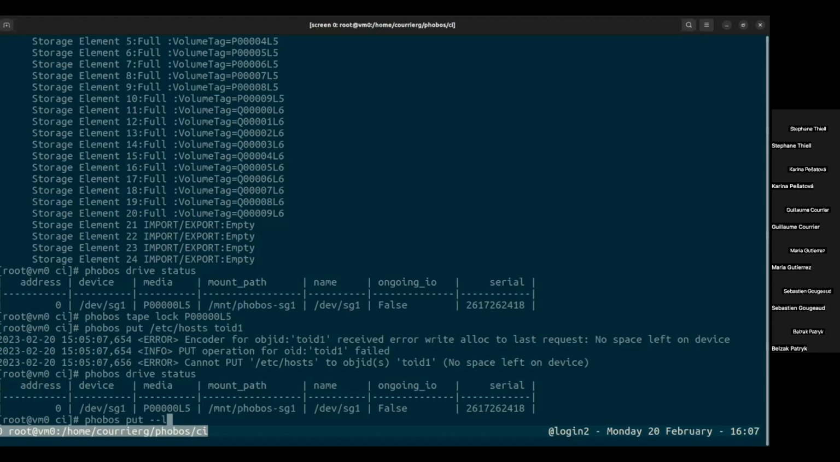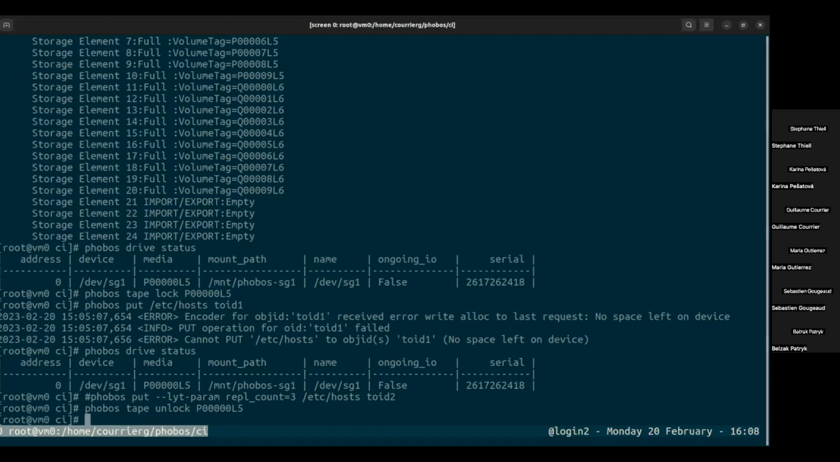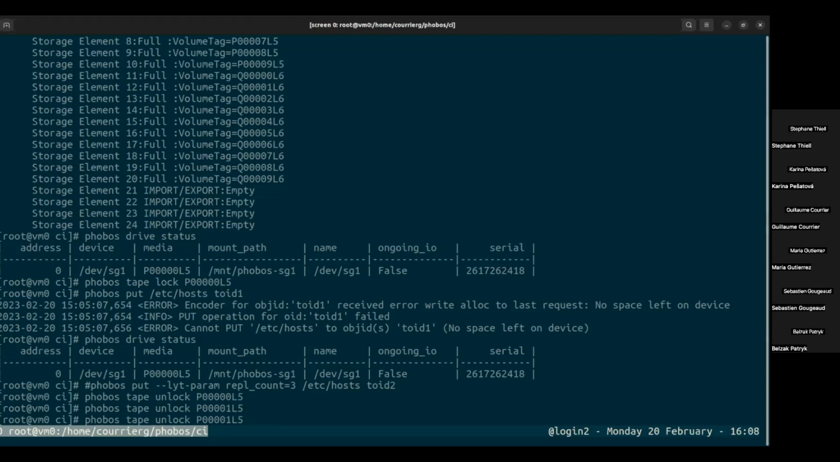You can actually. The default layout is the raid one layout, but by default it writes only one copy. But you can ask, for example, 2 or let's say 3 copies of the data, and it will not work because I've locked the tape. So I need to unlock both tapes if I want it to work. And I think I also have to format this one.